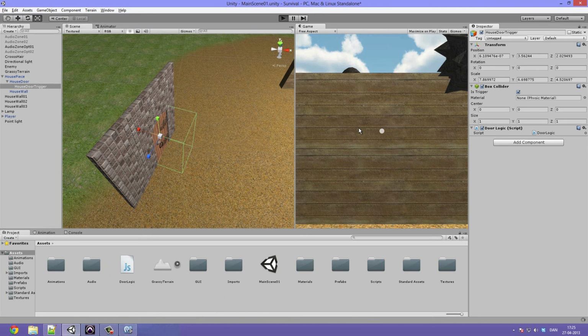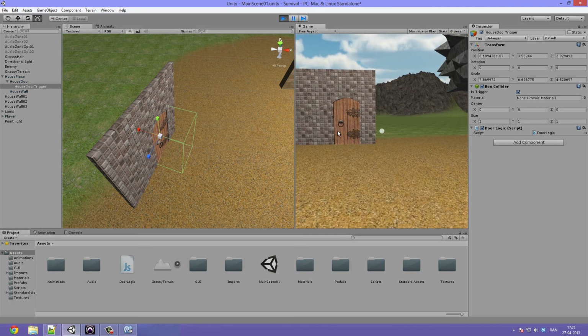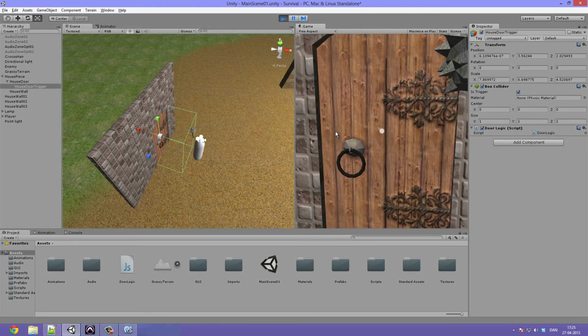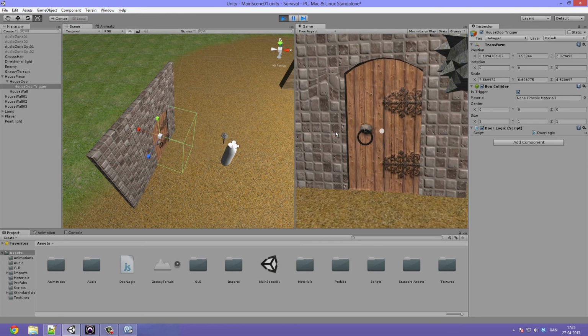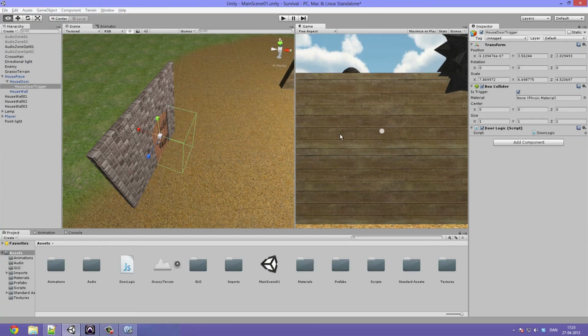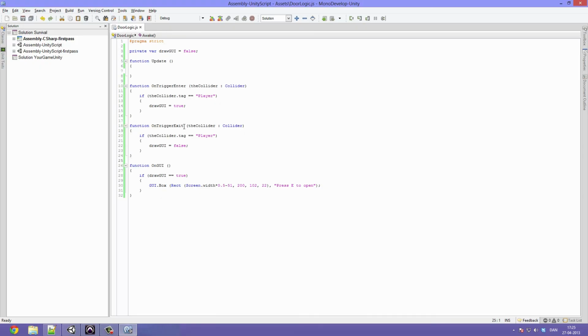Alright, so when we go into Unity now, the GUI is drawn as long as we stay in the collider, and when we leave the trigger, drawGUI turns false and it won't be drawn. Great. So that's it for enabling and disabling the GUI.